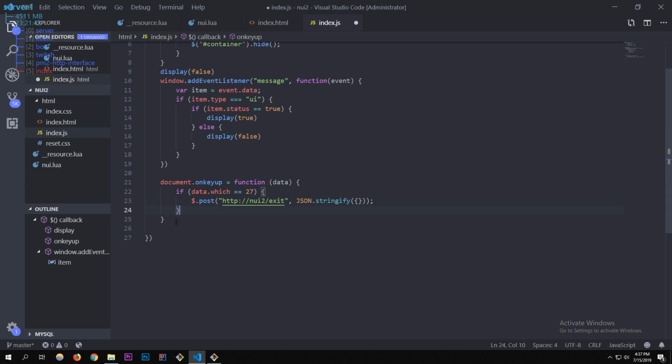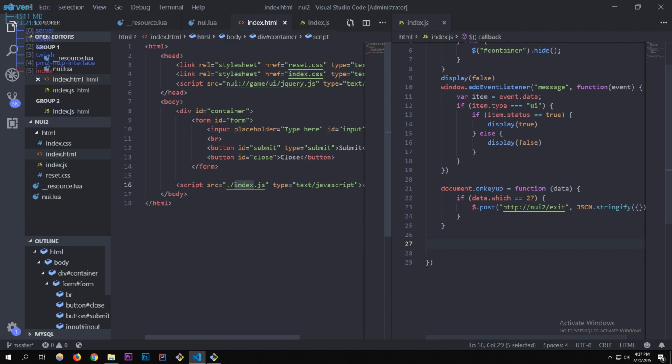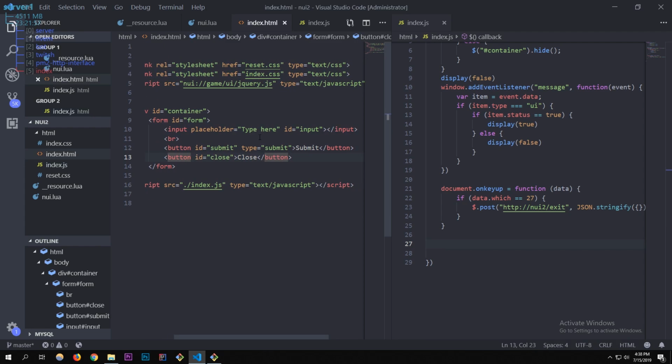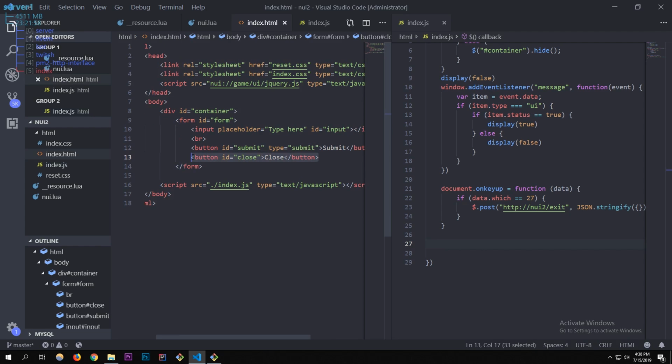So that's a good measure to take. Now what we're going to do, if we go back to here, I'm going to split this up here. This button right here that we made, that I copied and pasted from the GitHub, has the ID of close. So if we click on this close button, we're going to make it close.